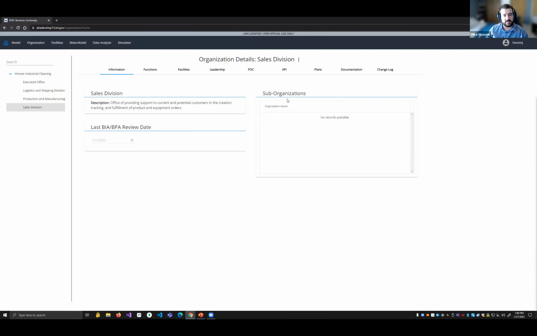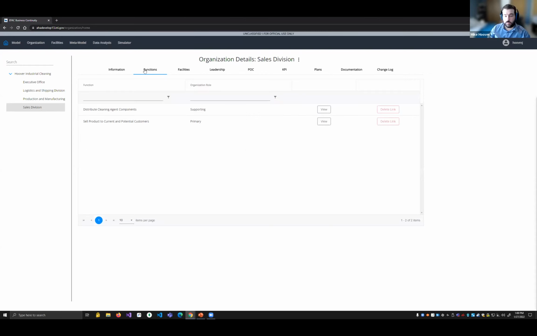Any other type of organizations or other entities within the sales division can be modeled as well. But each item that you see on the left-hand side here is specific to the rest of the tabs, meaning that we can create information dossiers specific to each organization. Walking across the tabs that are available on the page here, we can understand the essential functions that this organization is responsible for or has a role in. Very simply, we see an essential function to sell product, but we also see that the sales division supports the distribution of our components.